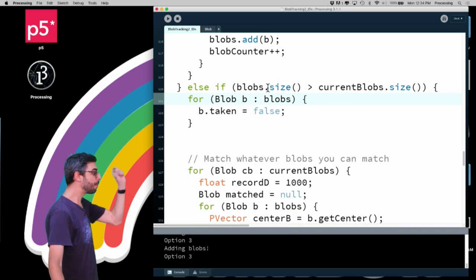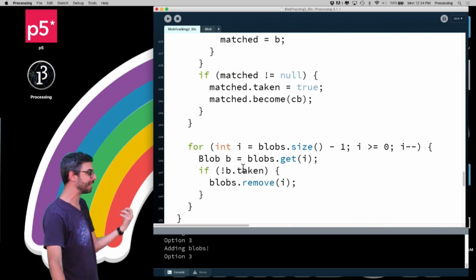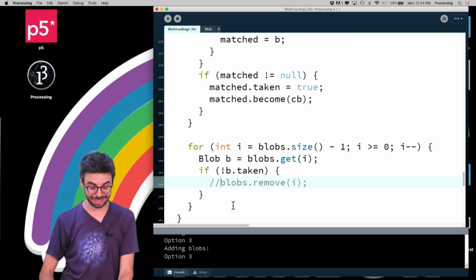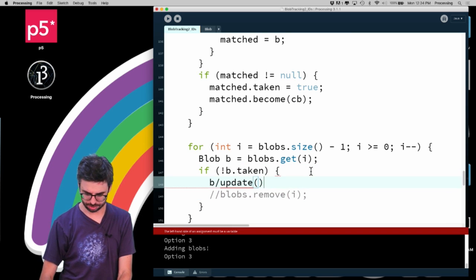If there are more blobs than the computer vision algorithm is currently detecting, then whatever blobs did not get matched get deleted. In this case, don't actually delete them. Just update the timer.